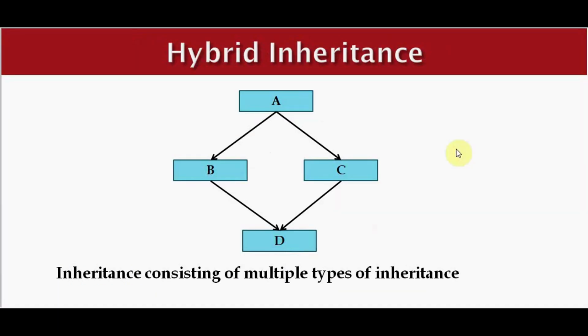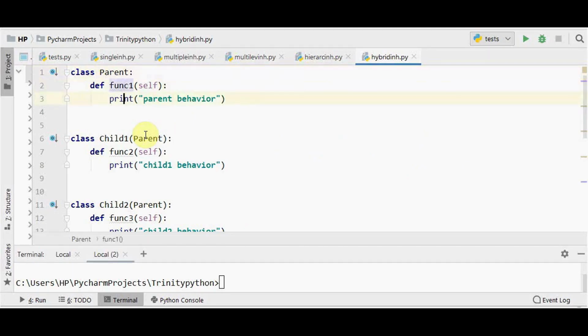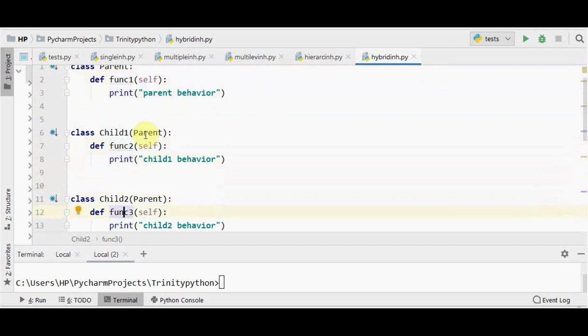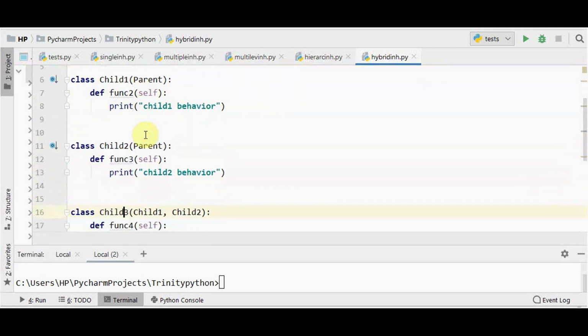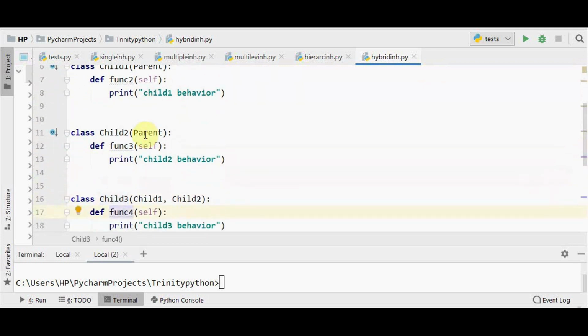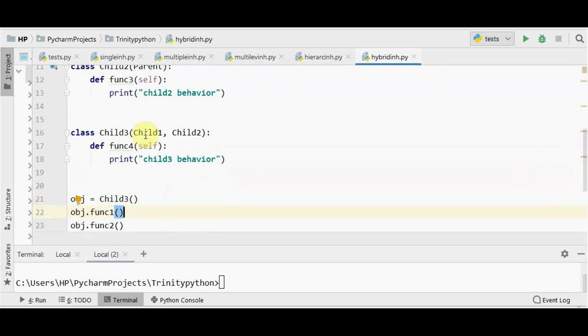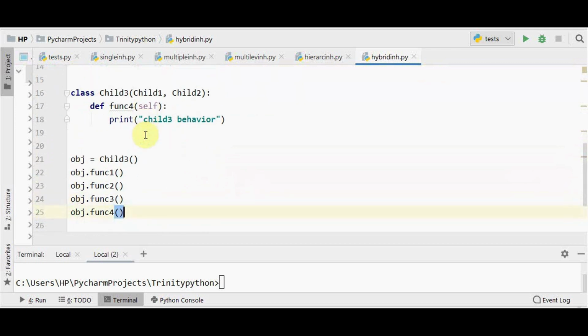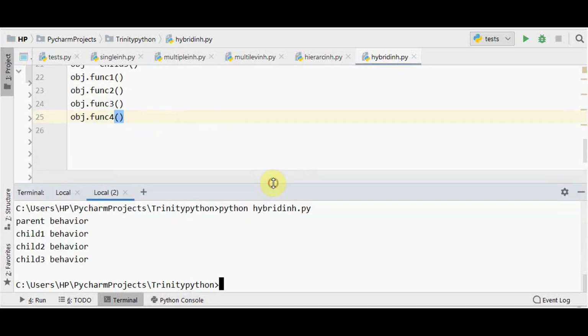And the last type of inheritance is hybrid inheritance. It's a combination of all types of inheritance. Here in this case we have hierarchical inheritance and multiple inheritance. So here we have one parent class with a function 1 and 2 child classes, child 1 and child 2. Okay? And child 3 is inherited from child 1 and child 2. Each has its own function. Now we have created an object for child 3 and we are calling function 1, function 2, function 3 and function 4. It will print everything, parent, child 1, child 2 and child 3 behavior.